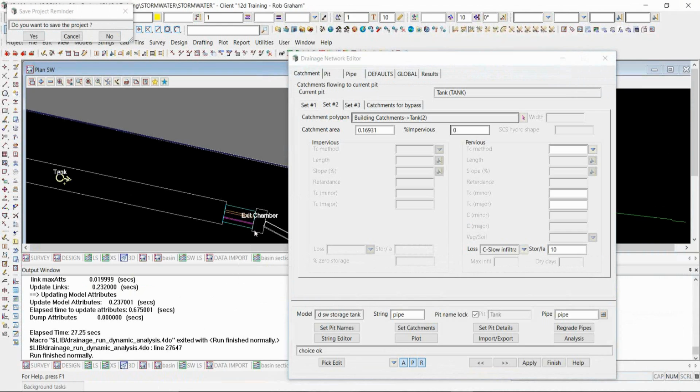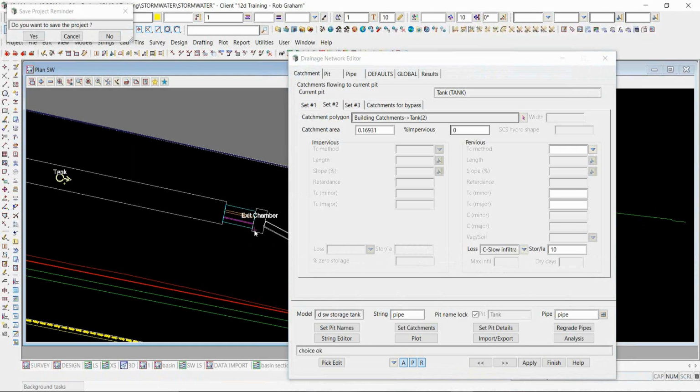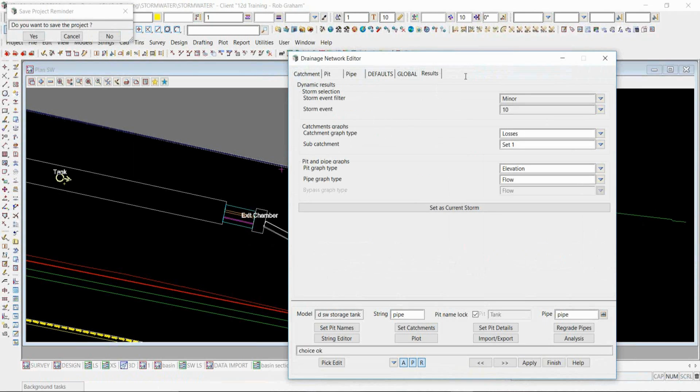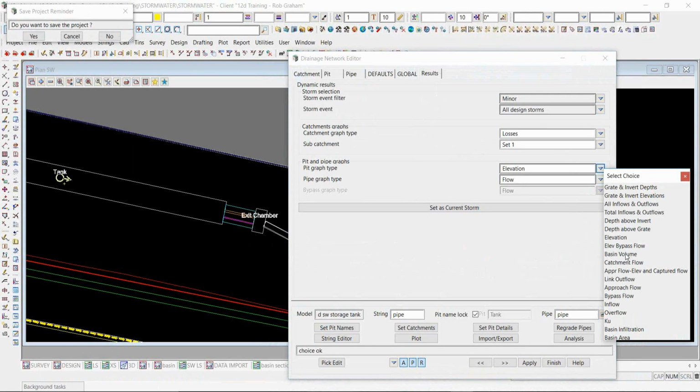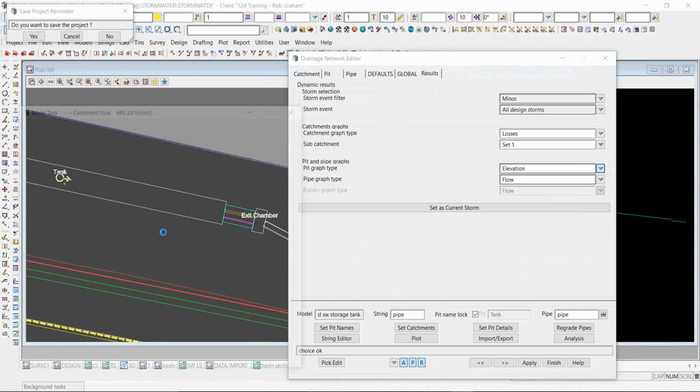We can get our real estate back there. Now, to look at the results, the numbers are good just to look at peaks, but often when you're working with stormwater tanks, you want to see the full hydrographs. You want to see how things are changing with time. So I'm going to move across to my results tab, and I've run a whole series of design storms, so I want to see the results from all of them. What I'd be interested in is this pre-site hydrology that I've done. So on the pit graph, I'm going to come down here and ask for my catchment flows.